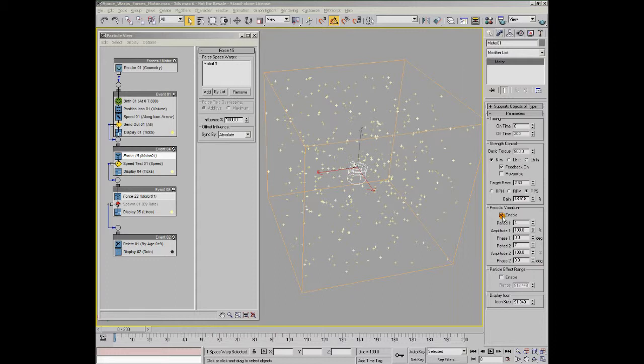The phase 1 is used to offset the cycle in time, so you can get it to match up with any particular effect that you want to match. This is just a timing value, so you can use it to offset the pulse in time to get it to work at the point that you want. Then you have period 2, amplitude 2, and phase 2. As I said, those are just duplicates of period 1, amplitude 1, and phase 1, and you can use those to add another pulse on top.